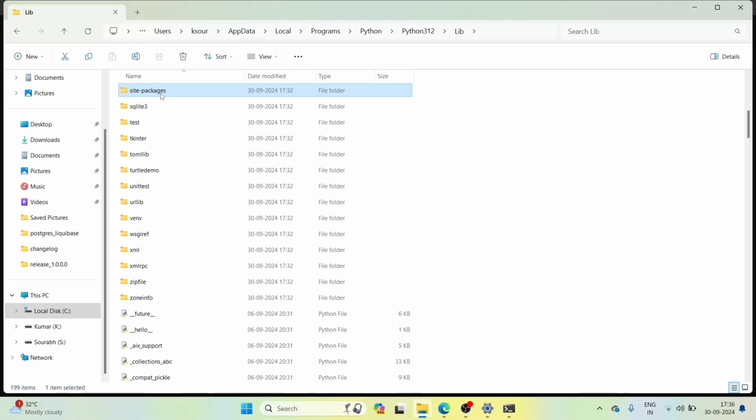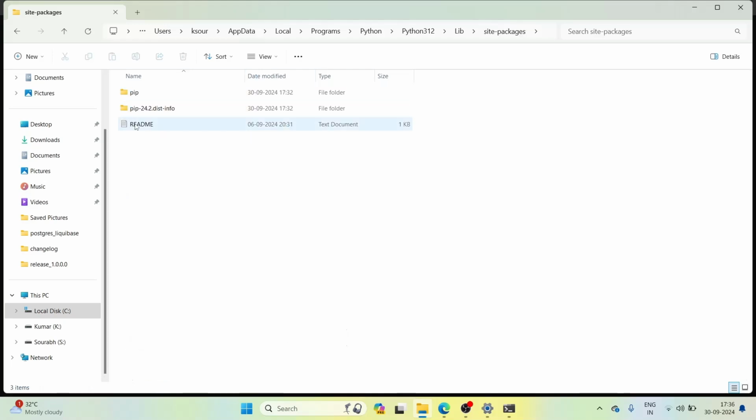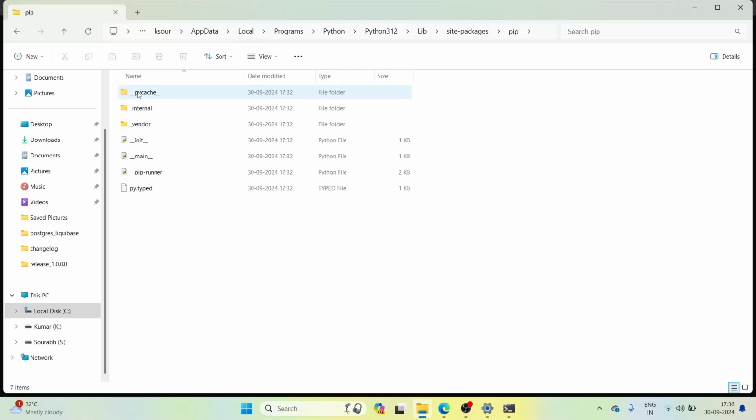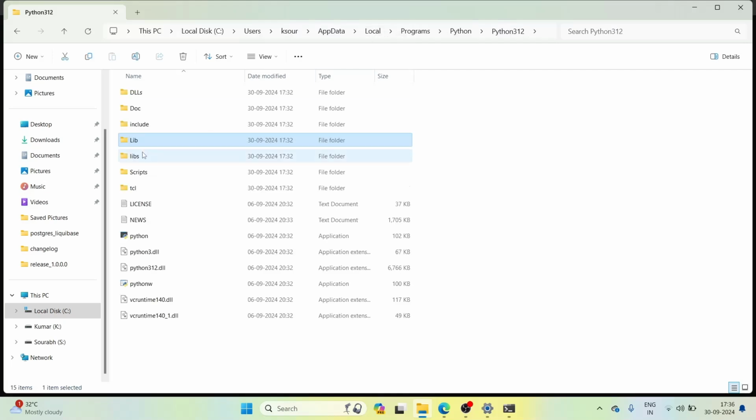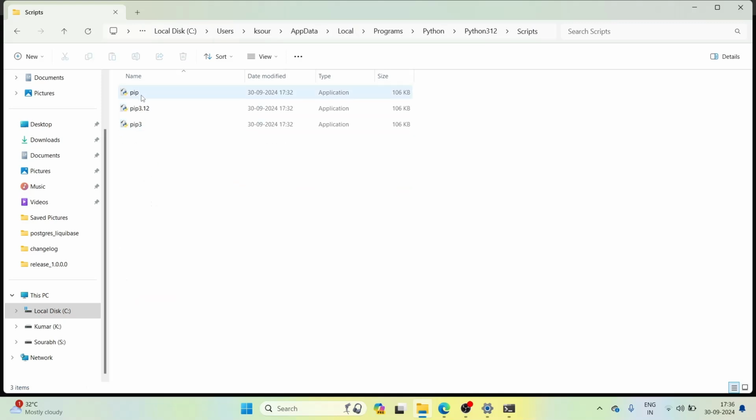In Lib, we have site-packages. If you go in site-packages, you can see pip is installed. This is the pip folder. Inside pip there are programs using which we can download other packages. Let me go back in Python 3.12, and there is also a folder called Scripts, which is important. Once you install pip, the pip scripts get saved here. So this Scripts folder is for that. Now let me go back in Python.